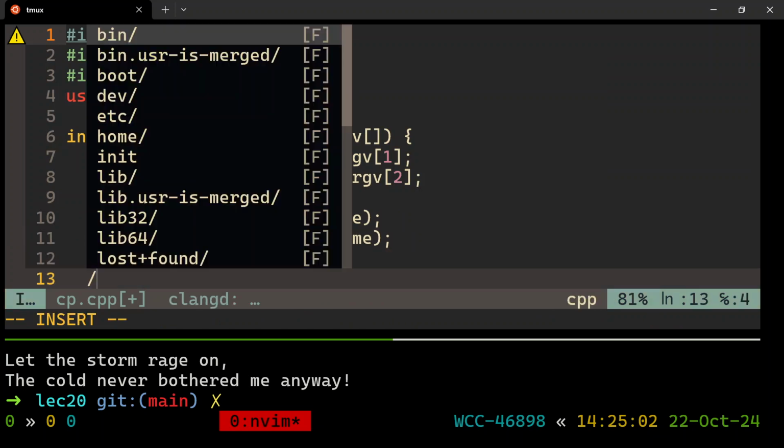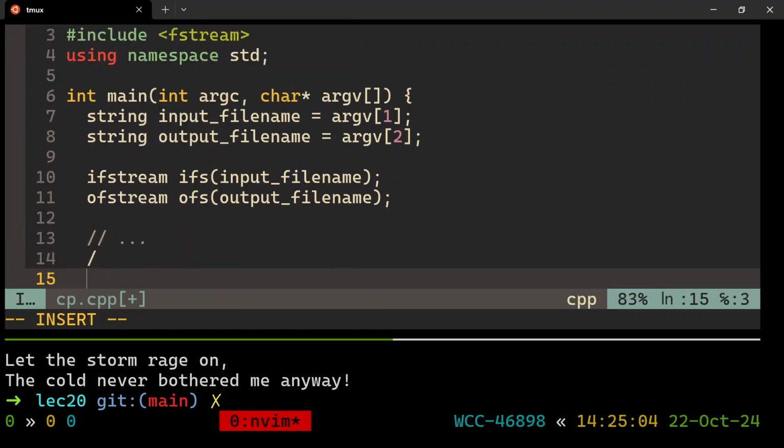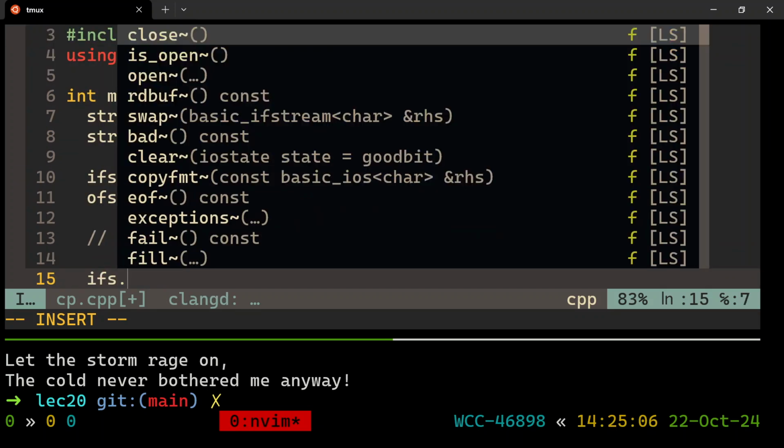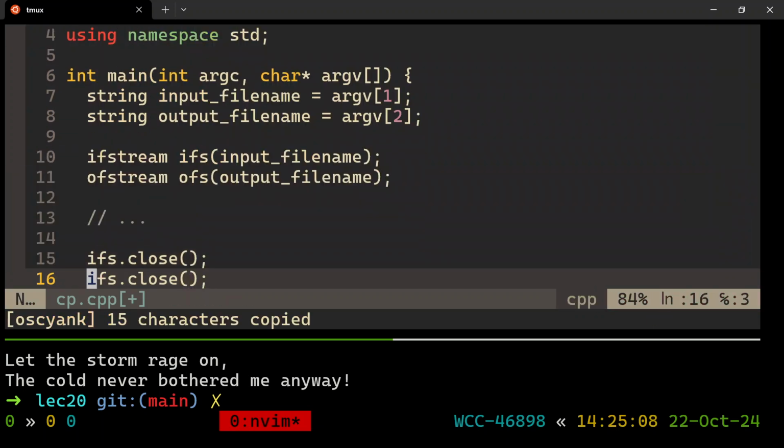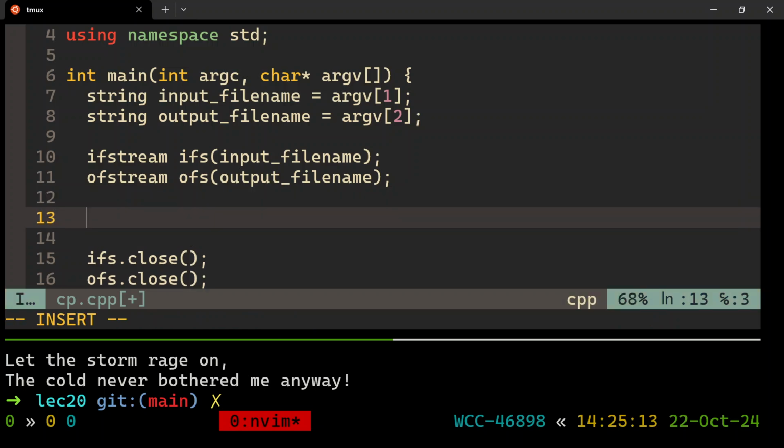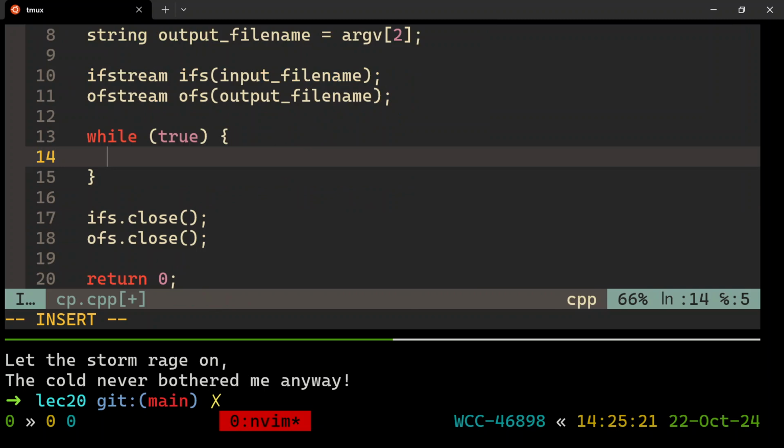Once we're done with all our fancy work, we have to close the two of them. It's always good practice, so we'll say ifs.close and ofs.close. In between, we're going to read a single character of the first file, the ifs, and output a single character to the output file. So while forever, until we notice that we're at the end of the file, we'll finally do it the .eof way.